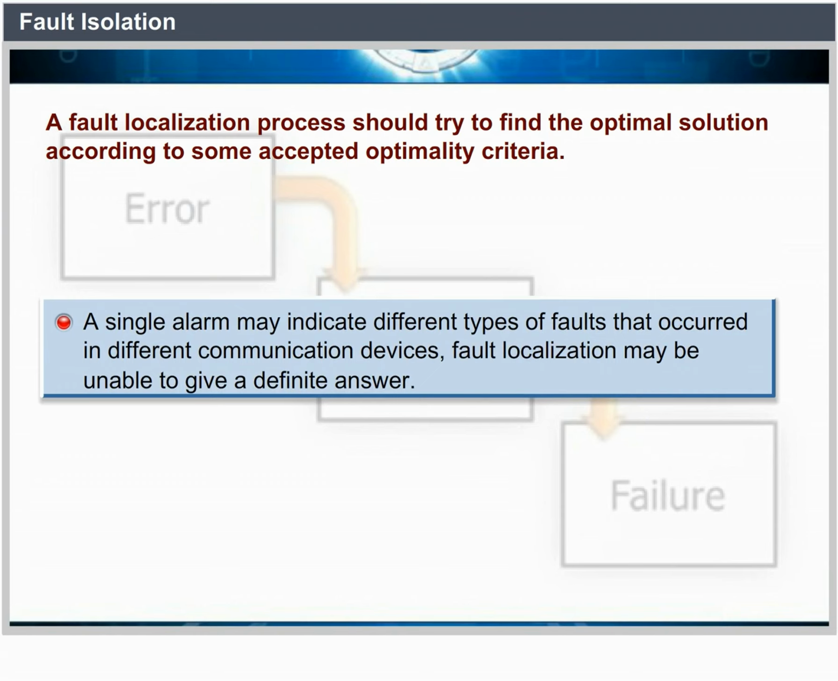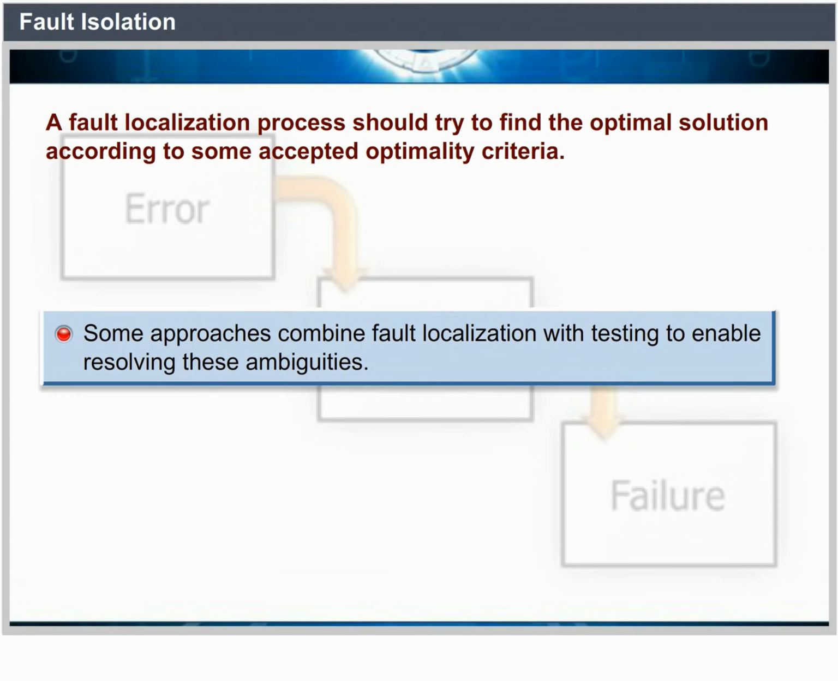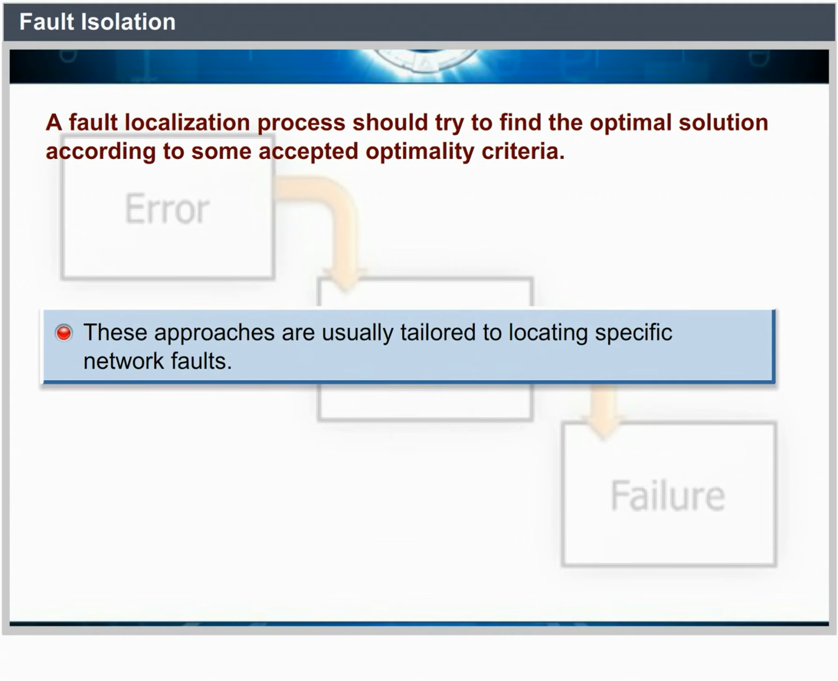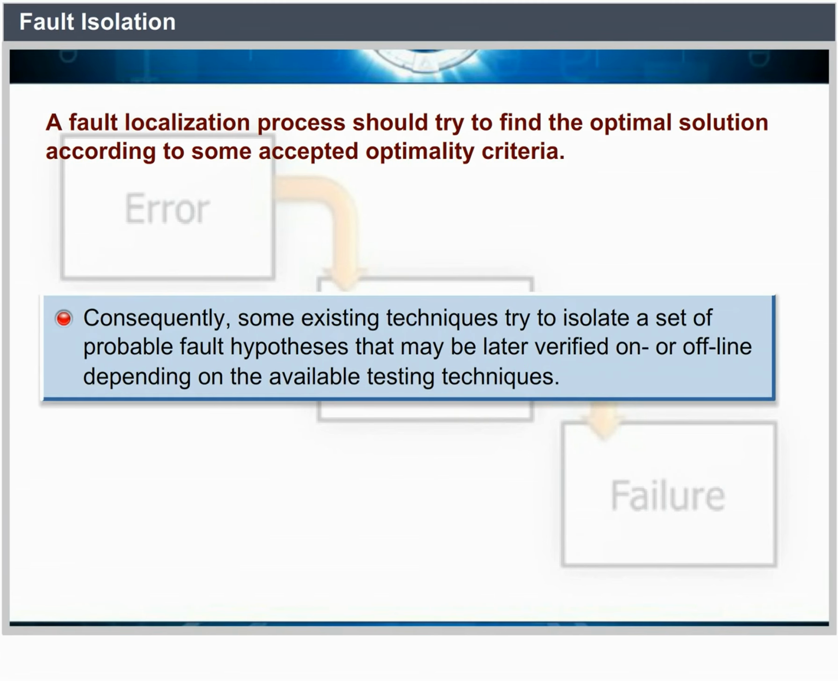Fault localization may be unable to give a definite answer. Some approaches combine fault localization with testing to enable resolving these ambiguities. These approaches are usually tailored to locating specific network faults. In the general case, the lack of automated testing techniques makes it impossible to verify a possible answer in real time. Therefore, some existing techniques try to isolate a set of probable fault hypotheses that may be later verified online or offline depending on the available testing techniques.